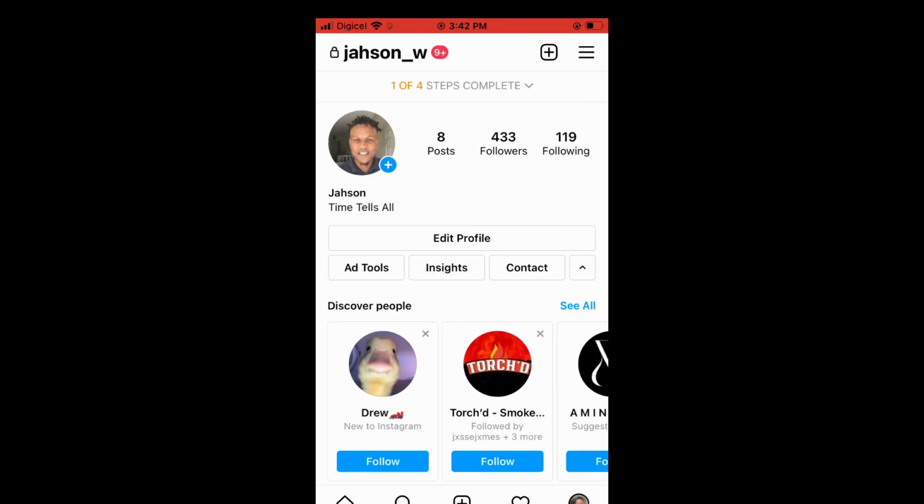And that's it. That's how to add and display contact info on Instagram, or how to make contact info visible on Instagram bio.